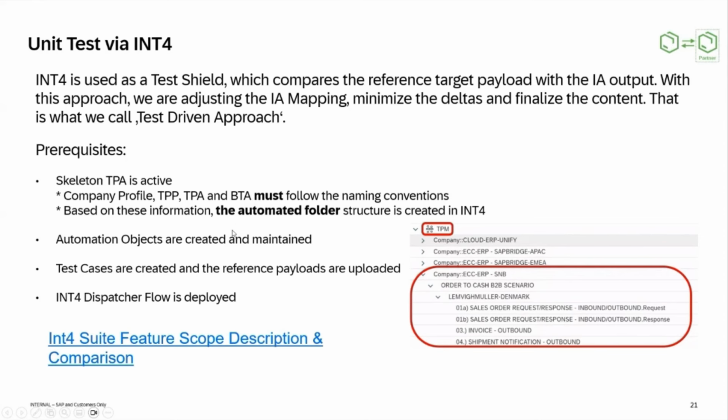Another point is the automation objects, which have to be created per type system and message type. So here you can also set validation rules. We will have a look at that later. And as a third point, you have to create the test cases in the correct test folder, uploading the reference payload. And of course, the connection between the test bed and the integration suite should be established. And for INT4, especially, there's a dispatcher flow, which also needs to be deployed.